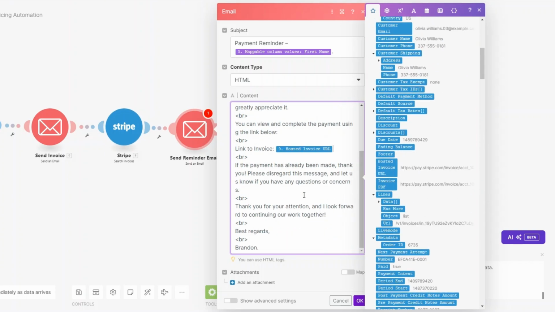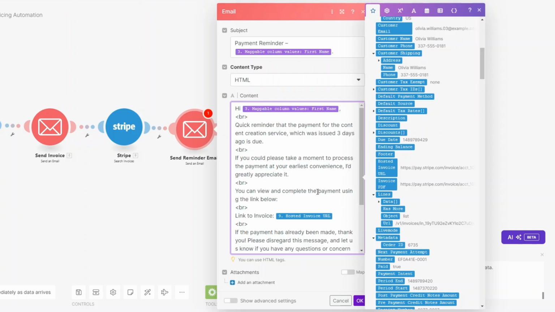If the payment has already been made, thank you. Please disregard this message and let us know if you have any questions or concerns. Thank you for your attention, and I look forward to continuing our work together. Best regards, Brandon. So this could be the email reminder that we are sending to our clients, reminding them to complete the processing of the payment. And then here I'll click on OK.